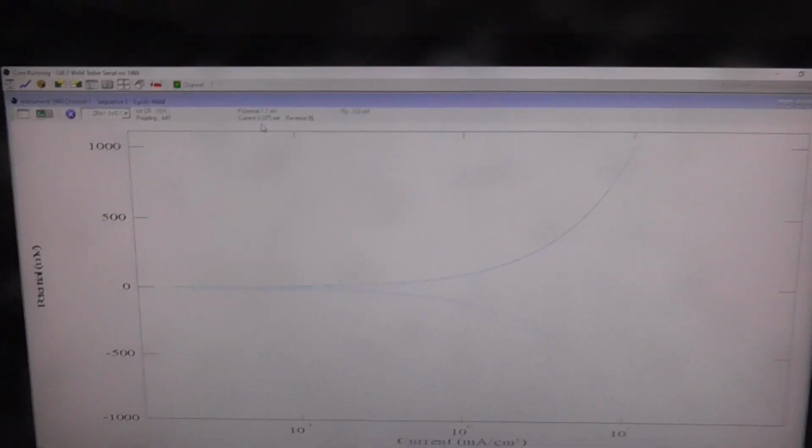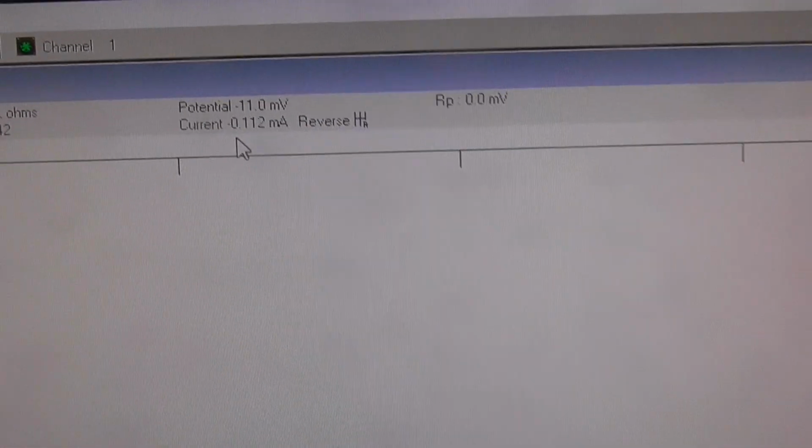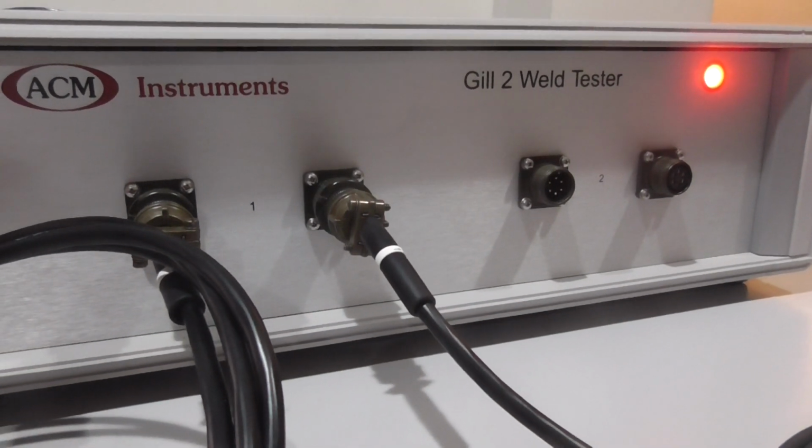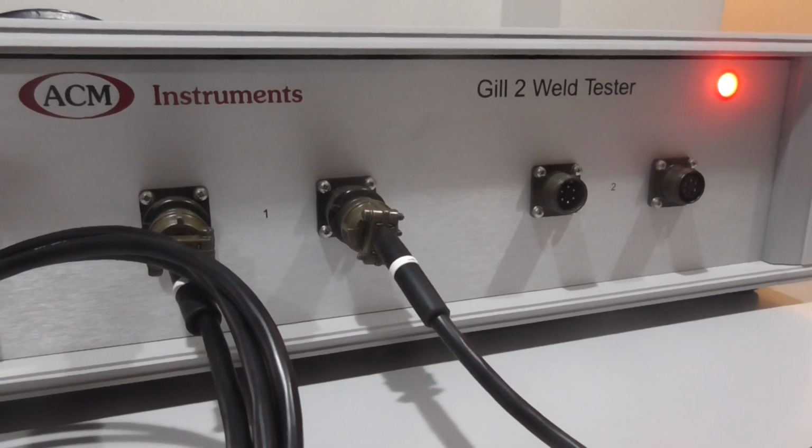Yeah, it's still measuring. So this is only a single line because only a single channel is running. So that's why it just shows a single line.